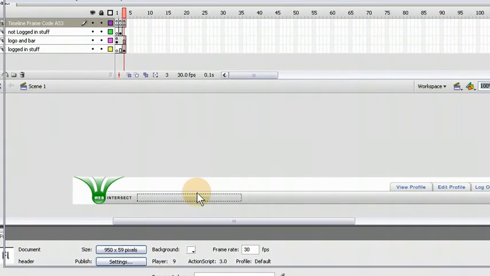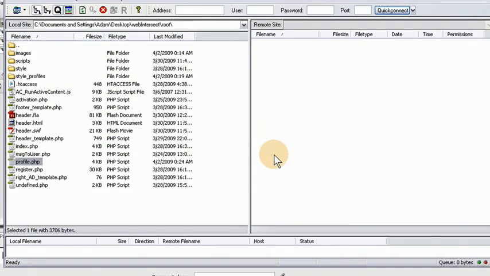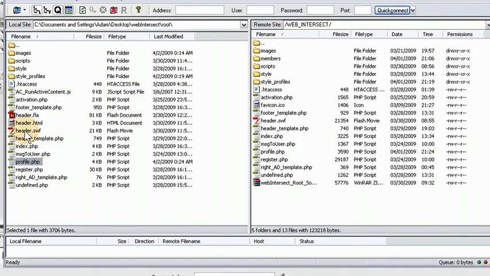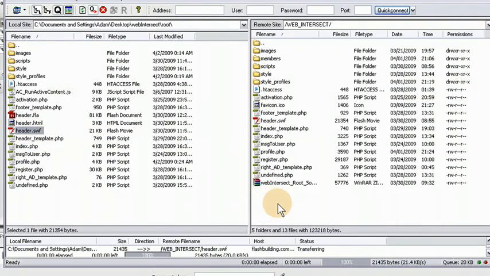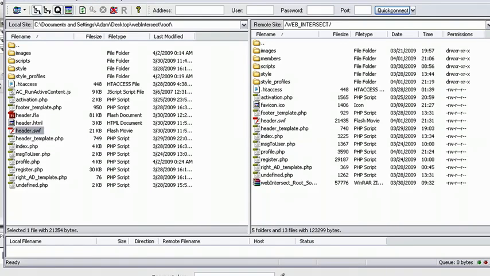There's that. Now let's go FTP our header. We already have our profile page up. Let's go to header SWF, FTP it up, go to the website.